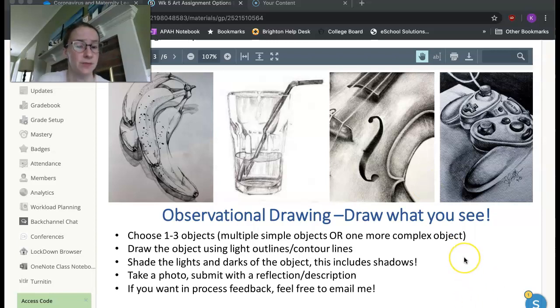All right, so the first option, observational drawing. So you're drawing what you see. You're choosing some objects and drawing them. You can use pencil. I recommend pencil because I really want to see some shading of lights and darks of the object, including shadows. So make sure you've got the object in a place where you can see strong light on it.